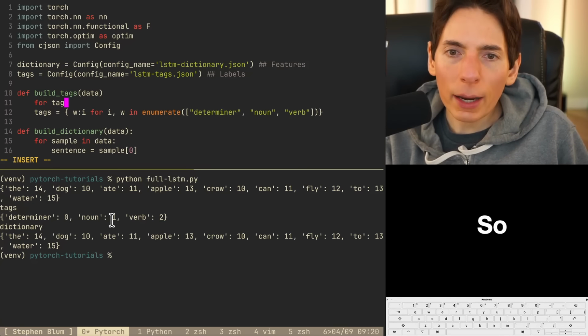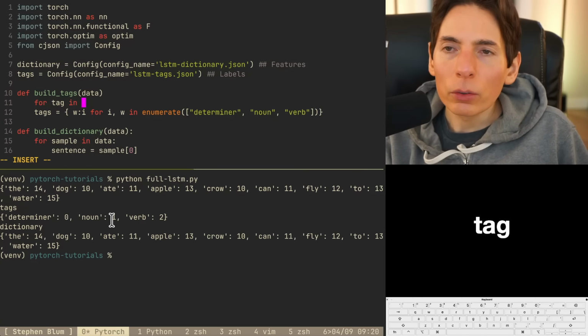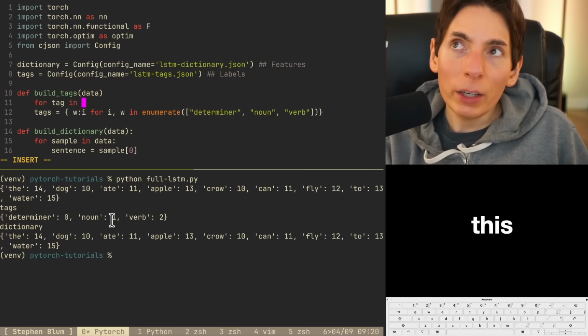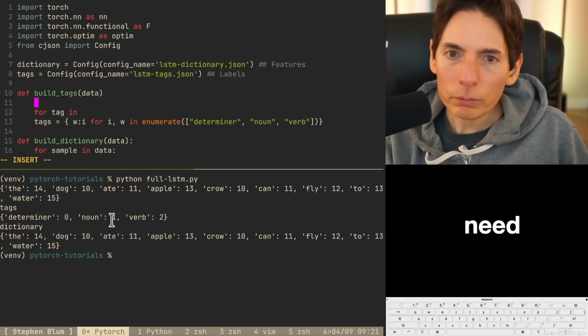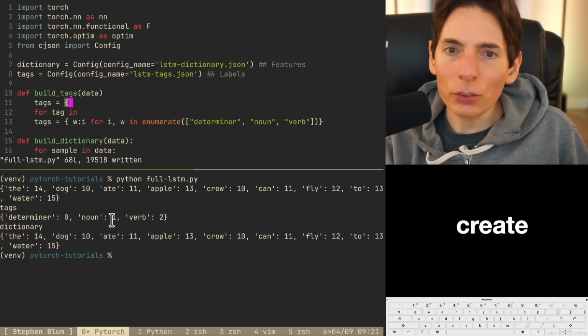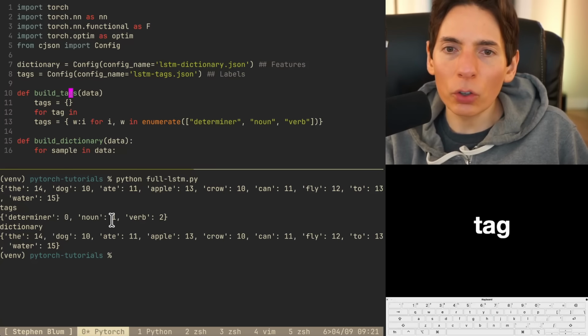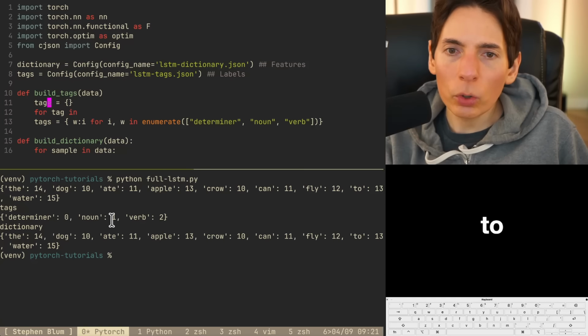So for tag in, how do we do this? We need the second element of all of our samples is what we need. So I need to create this. We already have our tags here. So we need to updates.